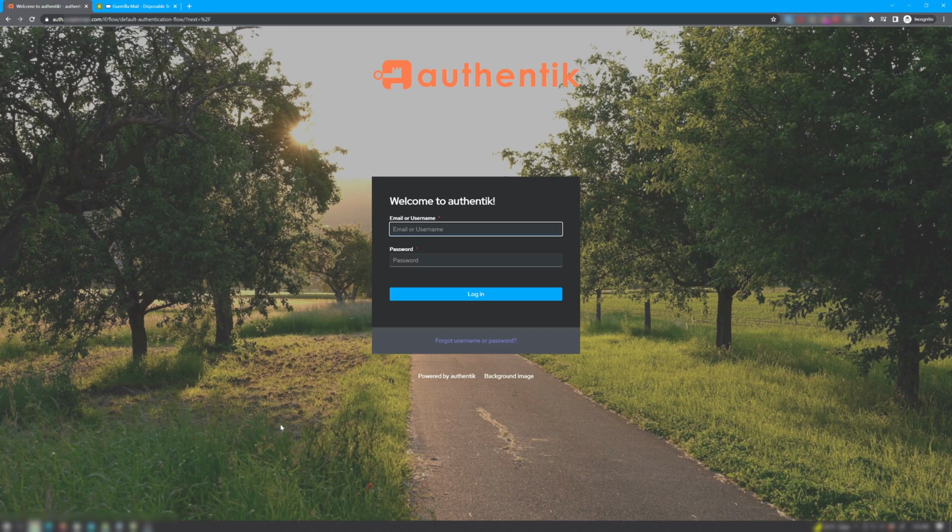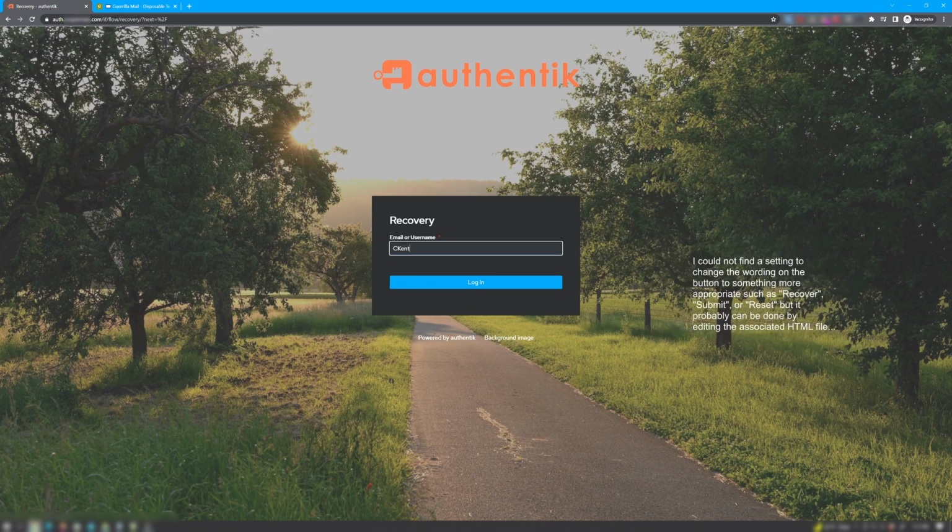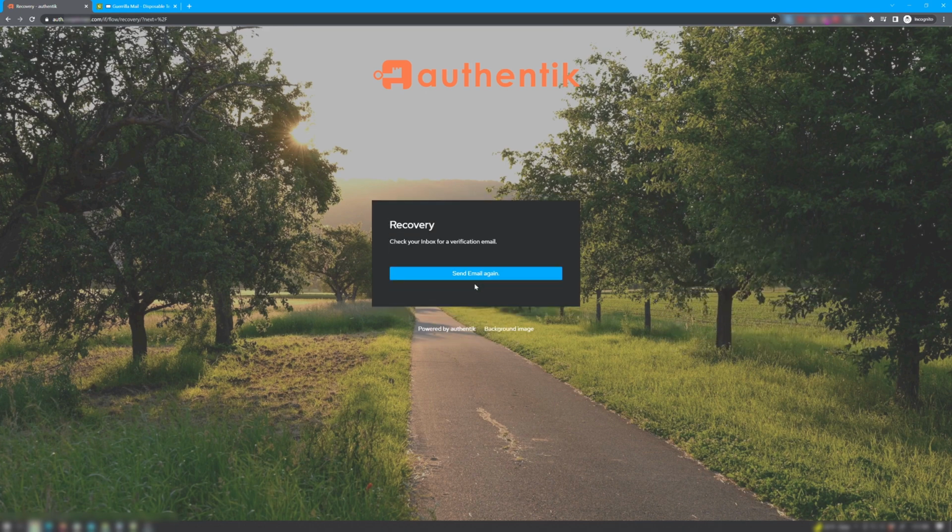As you can see, the email or username and password fields are all on the same page, and we now have this forgot username or password link down at the bottom. So let's go ahead and test that out. Now we get this recovery field. We'll go ahead and put our username in and click login. And now recovery has sent our inbox a verification email. So let's go ahead and check our email.